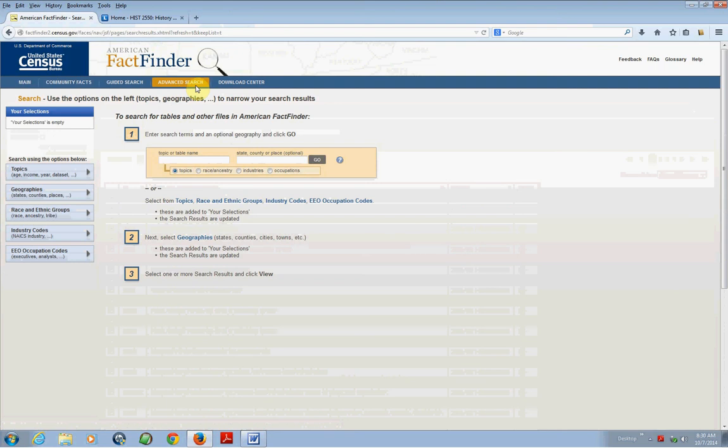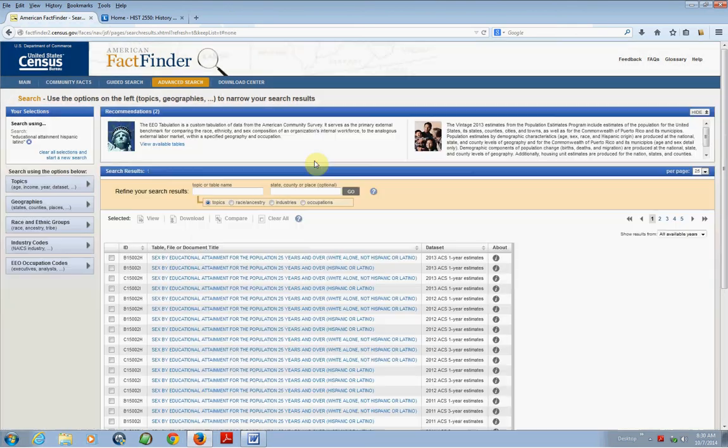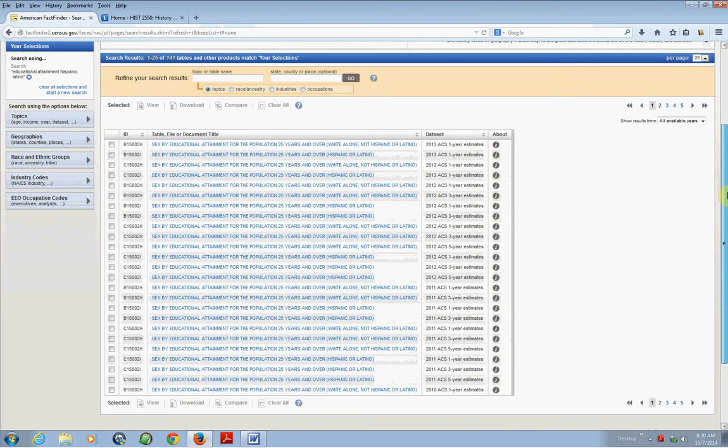So the terms we enter should refer to both the subject and the population we want. So here in the topic search field, what we should type is educational attainment, and Hispanic, Latino. And then hit go. And we are returned a screen that has quite a few results.